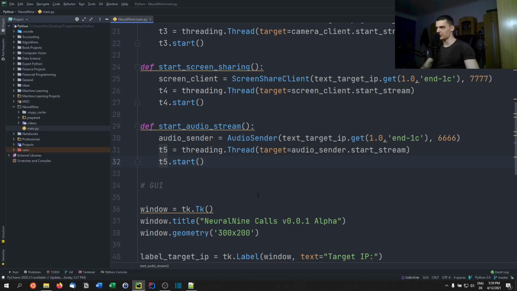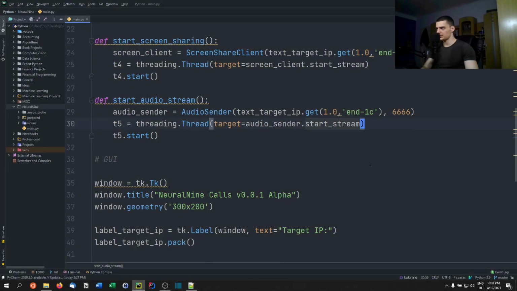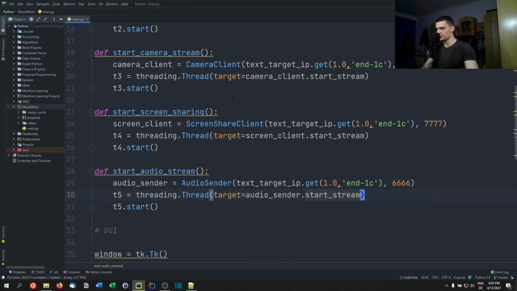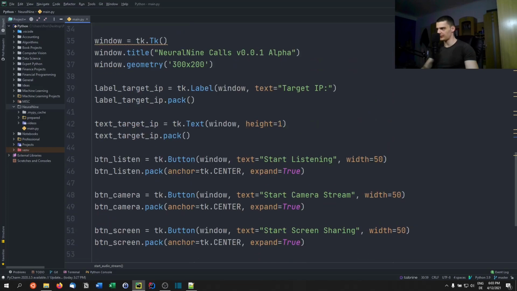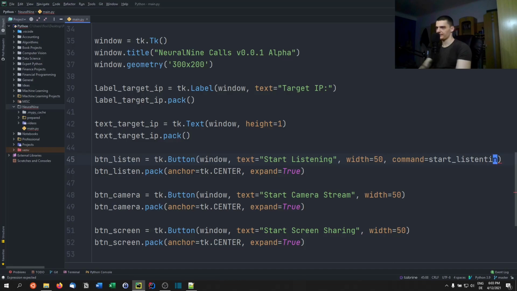So we can now start with the demonstration. My mistake, we can of course not start with the demonstration because we forgot to add the functions to the buttons. So we need to go down here to the button definition. And we need to add, at the end of every button, command equals, and then we need to say which function is going to be called when we click that button. So we're going to say command equals start listening.